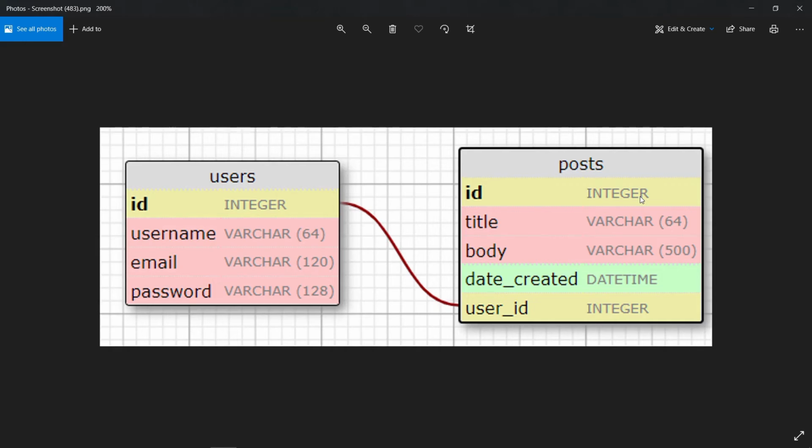We have another thing, user ID. This is the most important one. The user ID field is called a foreign key. The database diagram shows the foreign key links between the field and the ID field in the users table. This kind of relationship is called one-to-many because one user writes many posts, right?